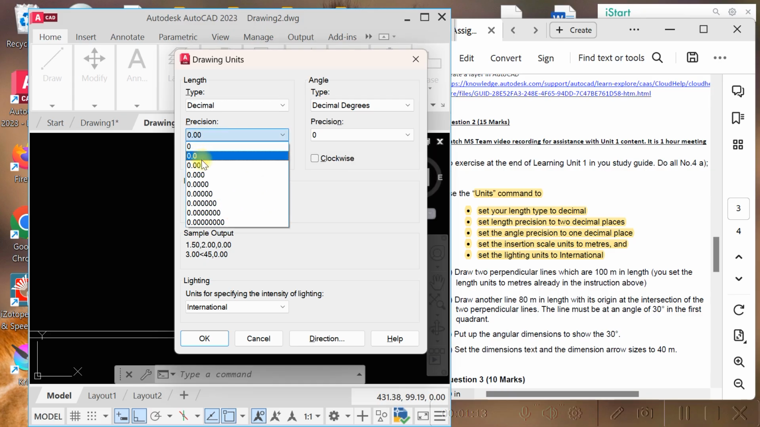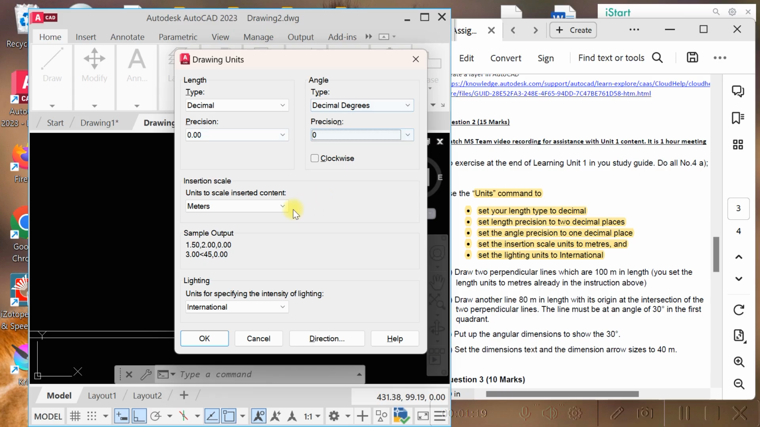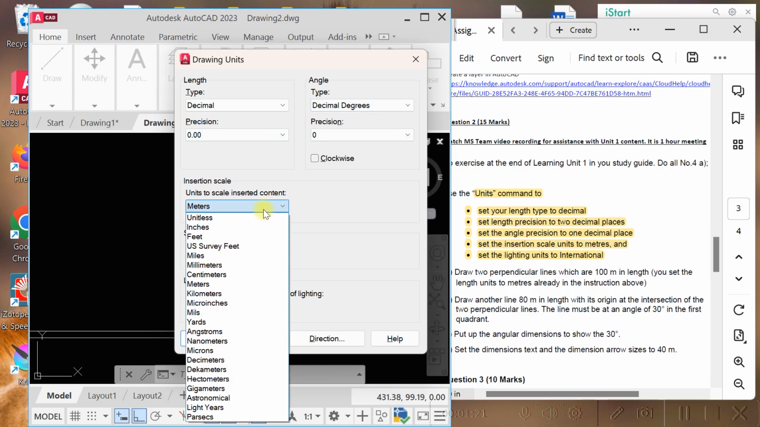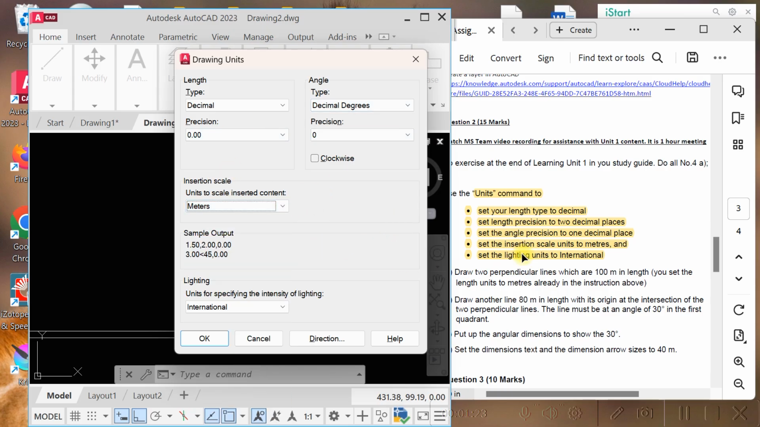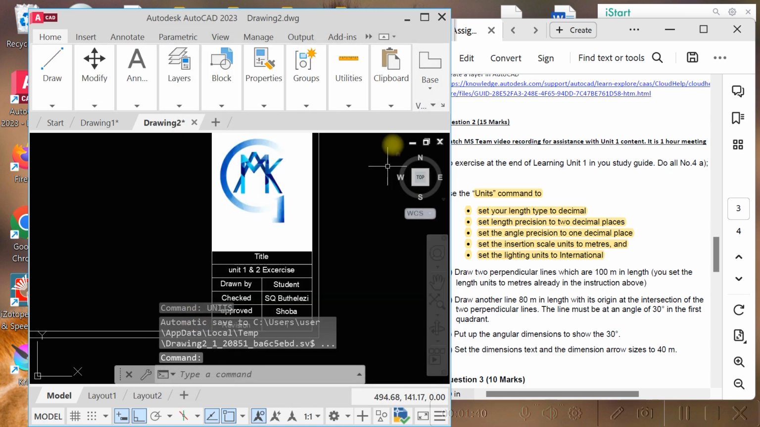This is 1 decimal place, this is 2 decimal places, and on this side they say set the angle position to 1 decimal place. Set the insertion scale units to meters, which is here. Now they say set the lighting units to international, which is already done here. It's already international. Now press OK like this.